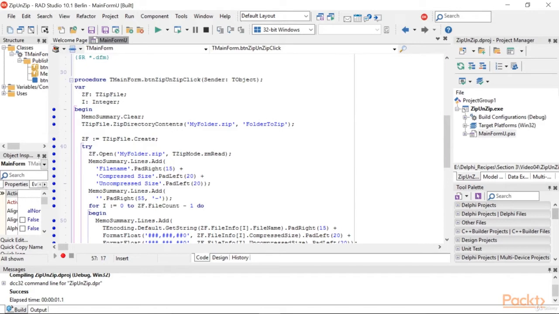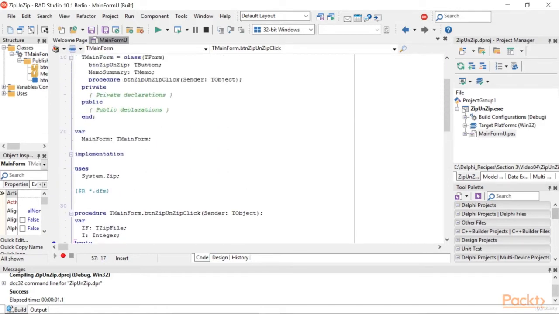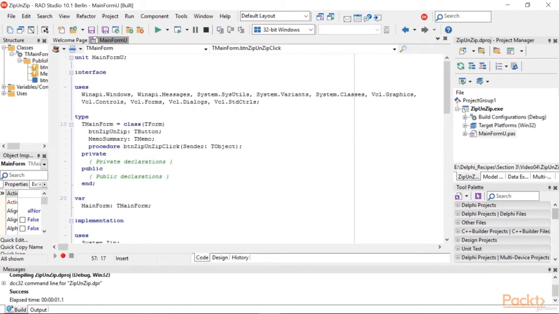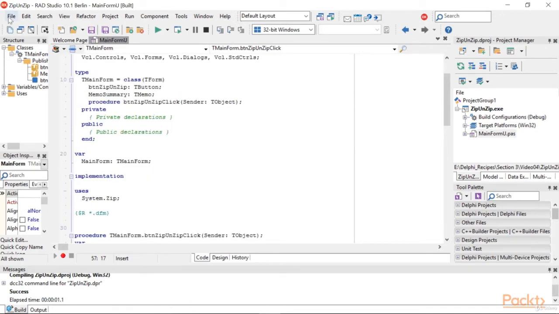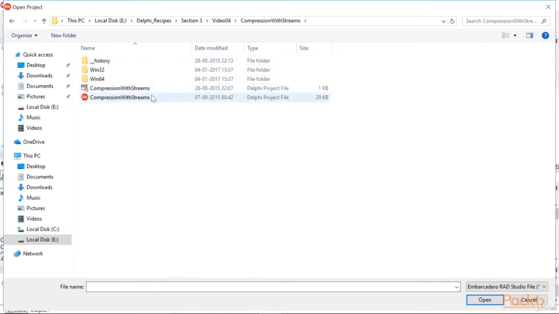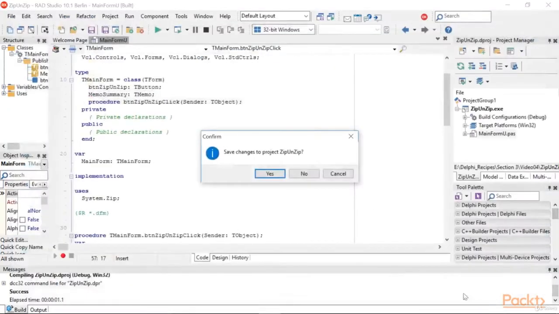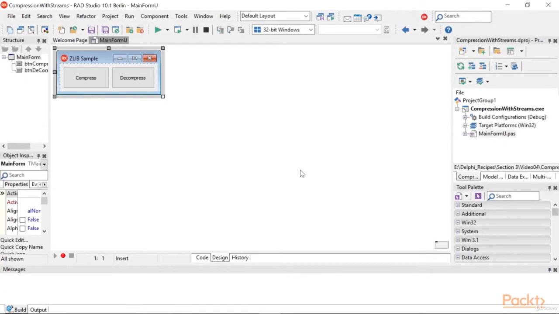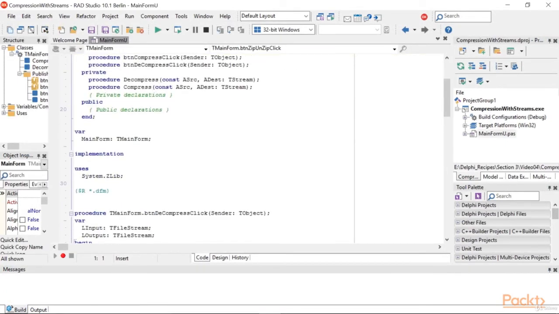To use them, you need to include the system.zlib.pas unit in your uses list. In the project folder, there is a bonus project that shows you how to compress and decompress generic streams, which can be a file stream, a memory stream, or anything that can be wrapped as a stream. Here's the relevant code.